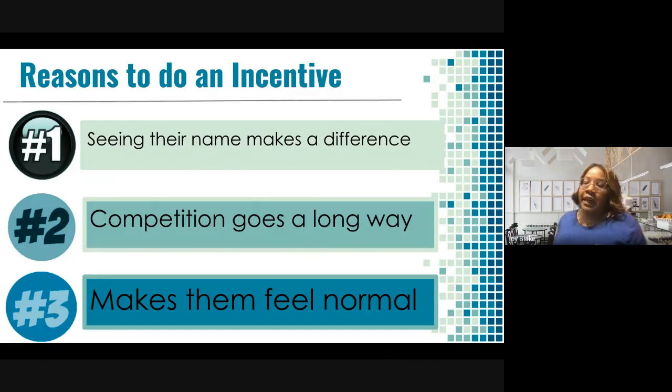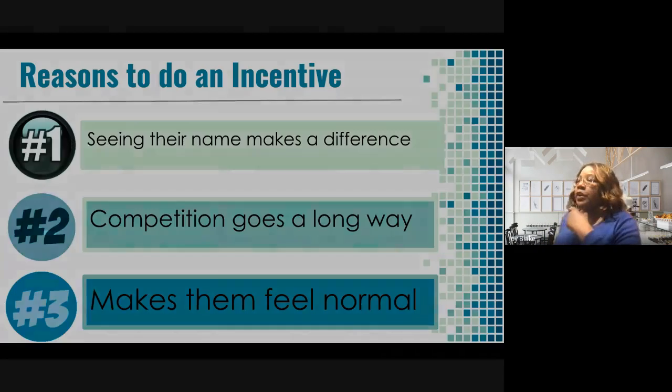If we think about culturally responsive education, there's 3 strategies that work the best. 1, gamify your lesson. 2, make it social. And 3, storify it. When you use those 3 things, kids get more engaged. So seeing their name makes a difference. Competition goes along. We all love to compete. And actually, if you're a remote student, you want to feel as normal as possible. When you keep incentives, it helps them feel normal.